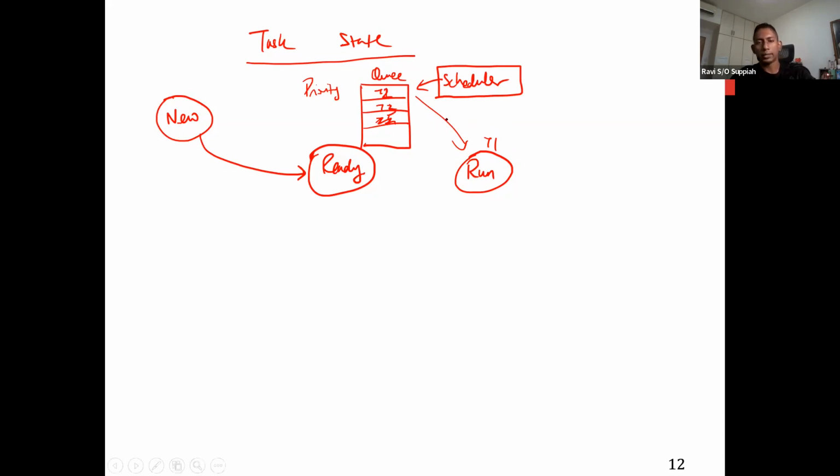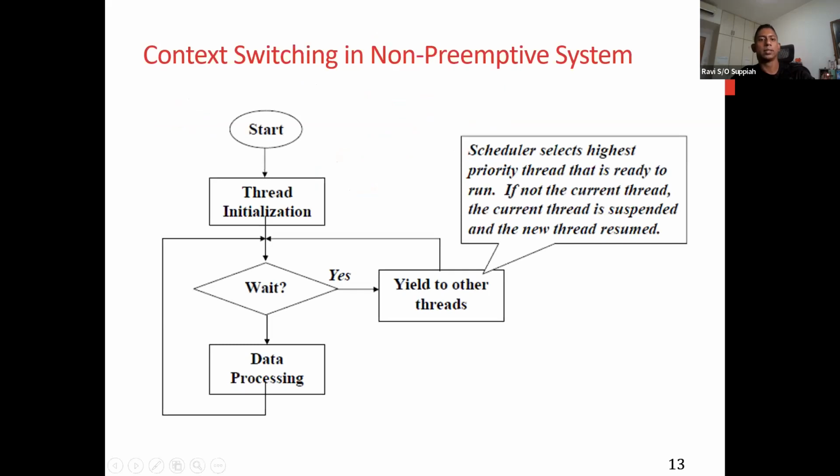Now, the example we're looking at right now is this: when the scheduler selects the highest priority thread that is ready to run, let's assume that right now I am running. This is basically a task that is running in the run state. It does some work, and after that, I want to call yield.